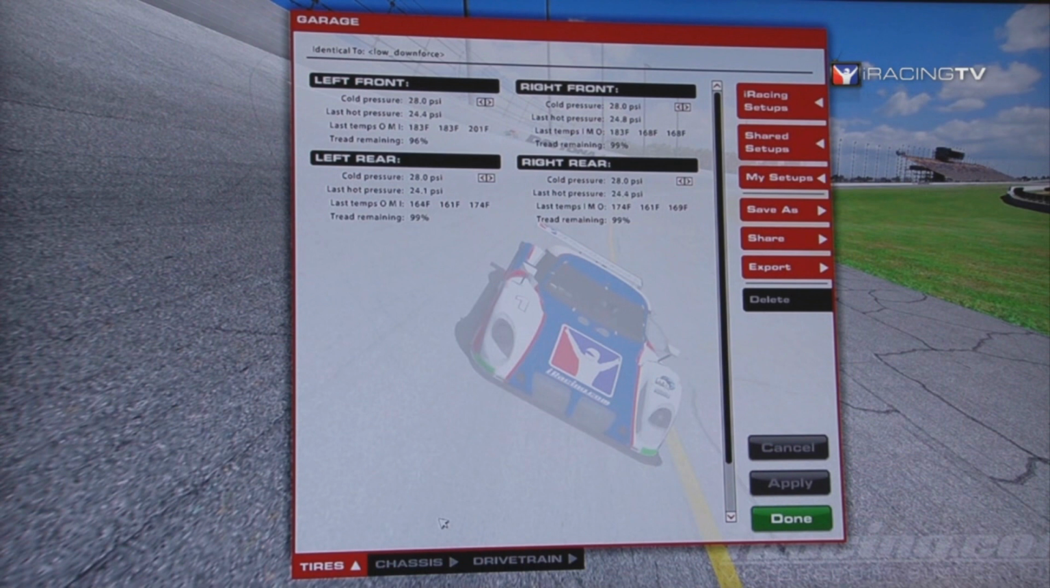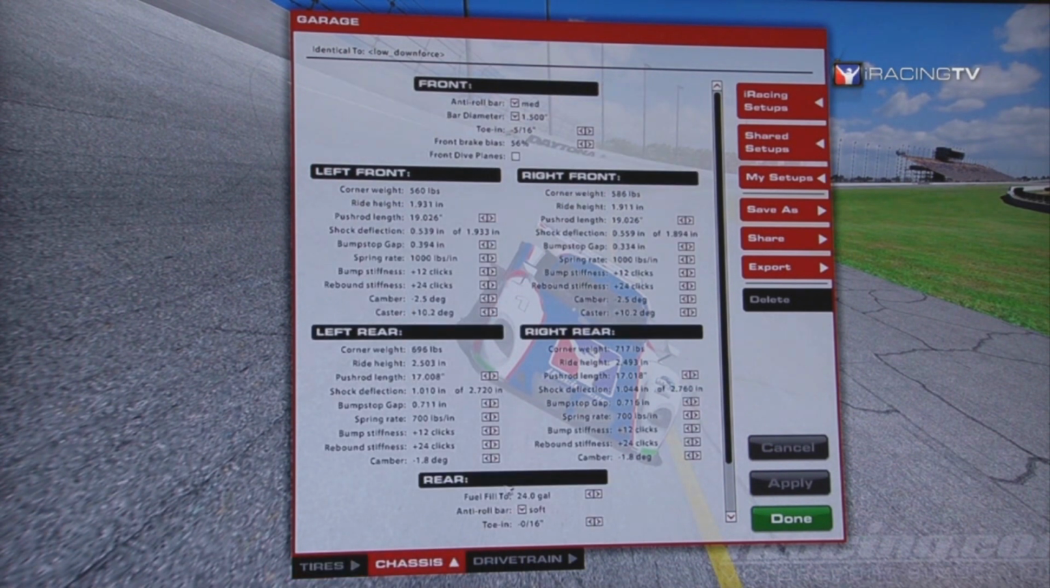Since I selected a low downforce setup, I want to make just a few changes. To do that, I'll go into the chassis, and just for example, I'll lower some fuel out of the race car. In this example, I'm just taking about 10 gallons out of the gas tank. When I'm done making my changes, I click Apply. You'll see that the numbers on screen change to reflect the changes that I made on the race car. After I've done that, I can click Done, and I can go race.